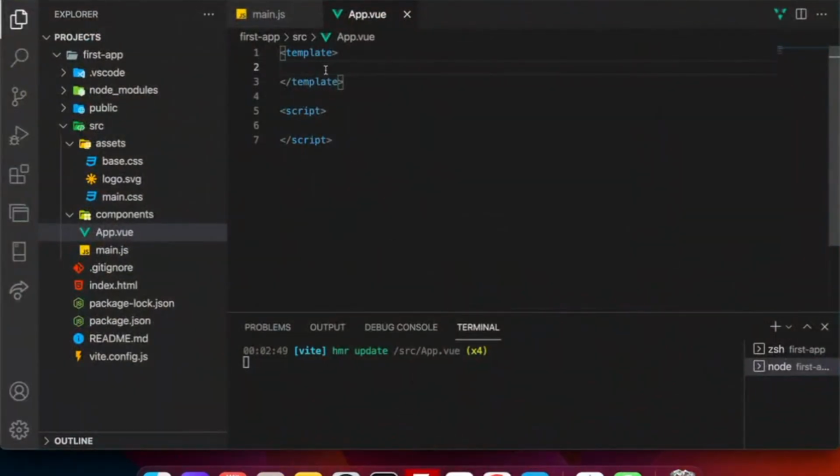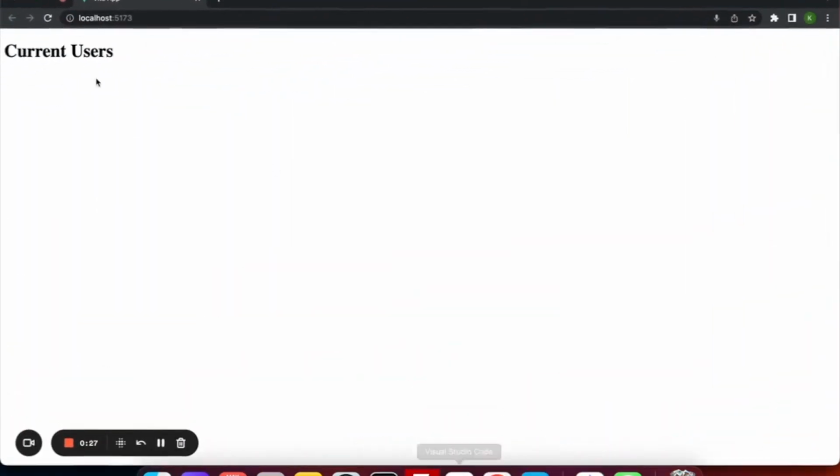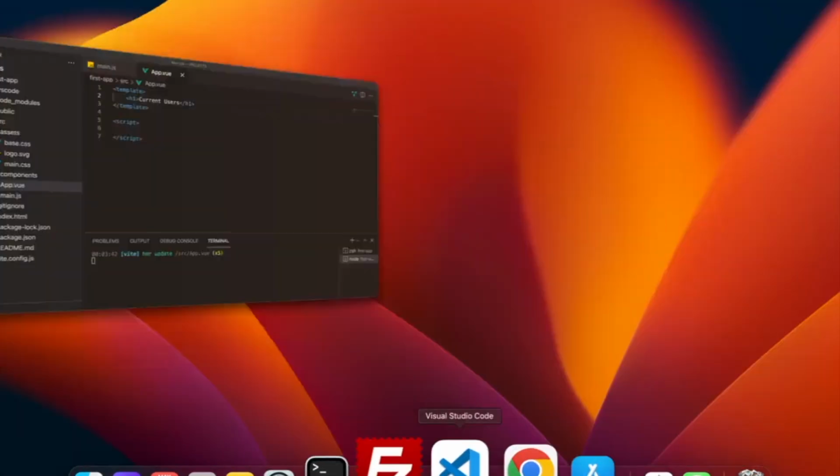Let's create a project where we can show a list of users, and we can create a simple form where we'll enter a new user. So things like that. So let's get going. First we see the screen as empty. We can write something here, so for example, current users. We'll save it and go back. We see the current users updated here.